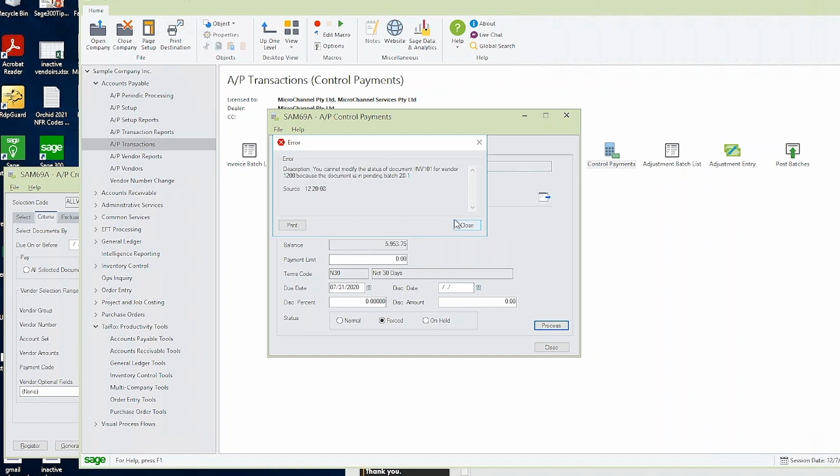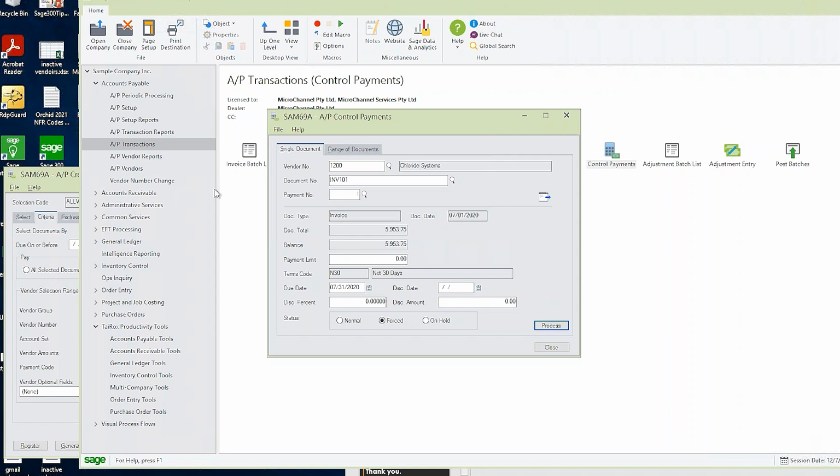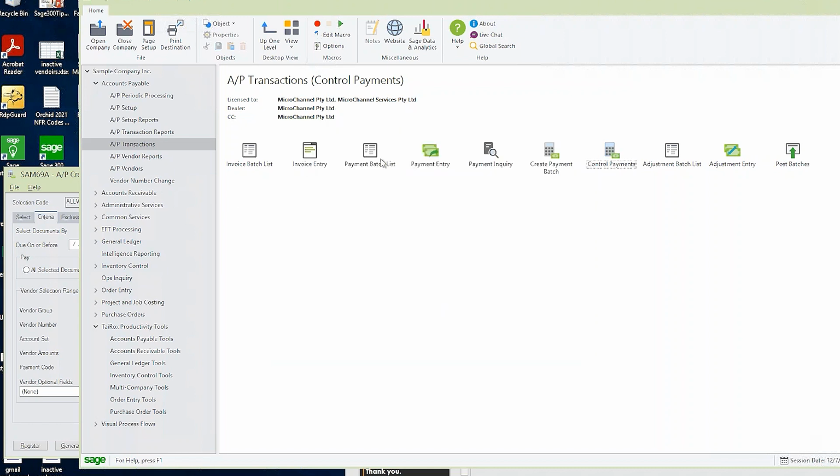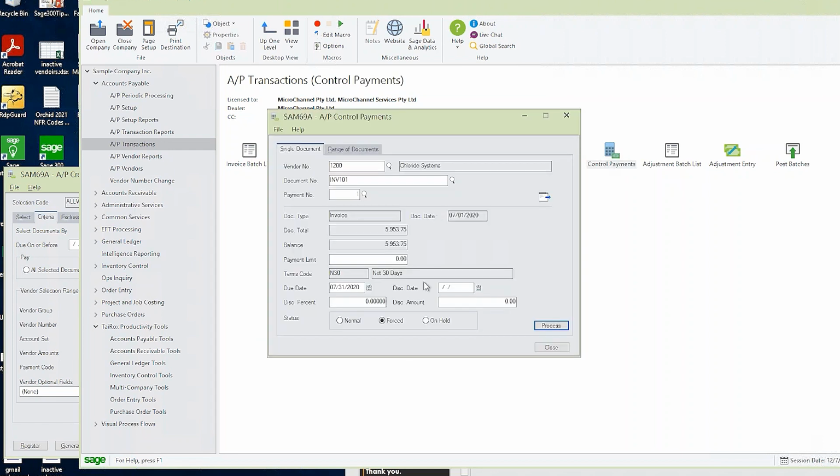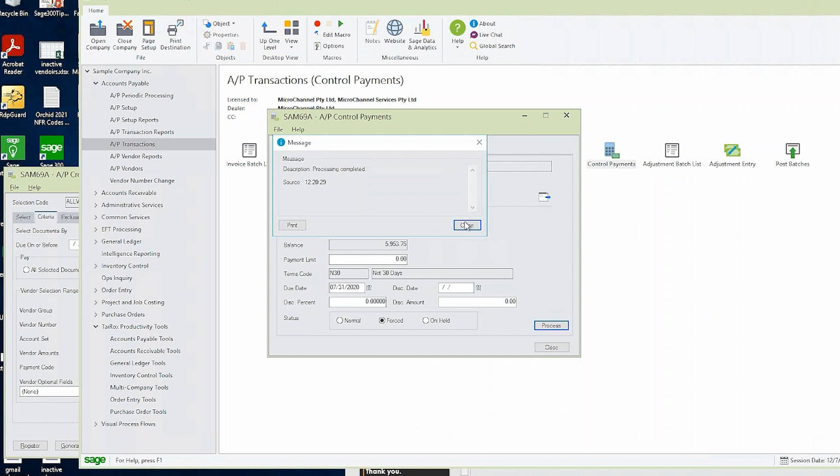So now, oh, it's in a pending batch. Okay, one moment. That's because I'm already paying it. It's saying, well, hang on, you can't force it. It's already over here. So I'm going to delete my system generated batch, which I made. I'm allowed to do that. It's just a batch. So now I'll try again. And so process, thank you.